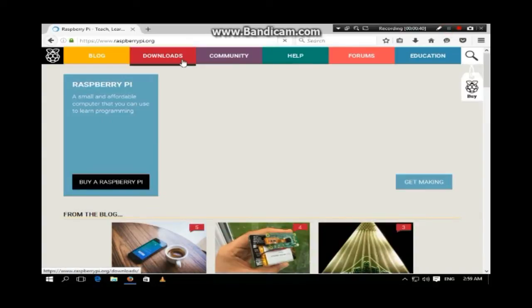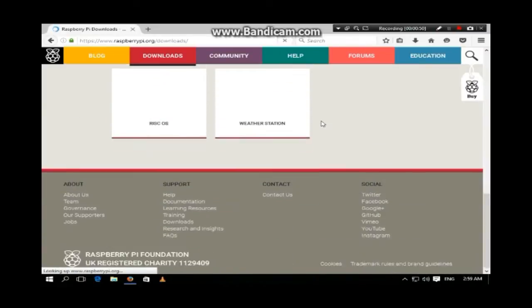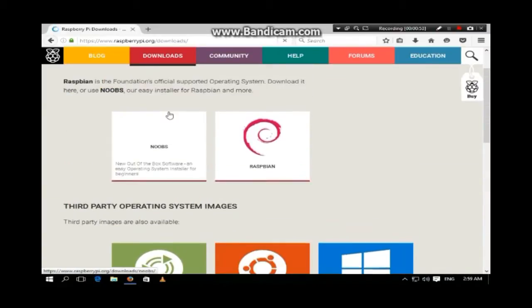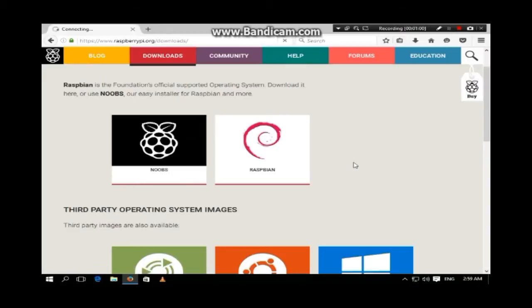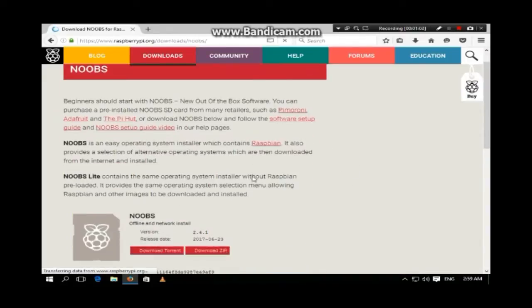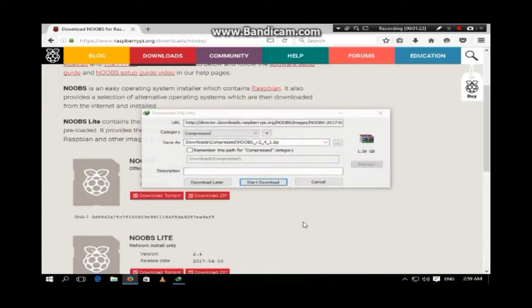Now we'll click on the downloads. And here are the operating systems for the Raspberry Pi. So we'll download the NOOBS. And here are two, one NOOBS and the other NOOBS Lite. So I'll download the NOOBS. You can also download it on torrent, but I'll download it as a zip. As I have already downloaded it, I'll cancel it.